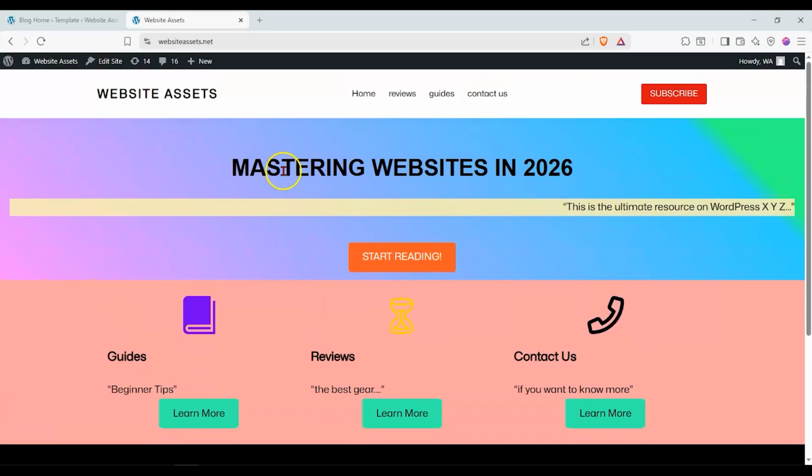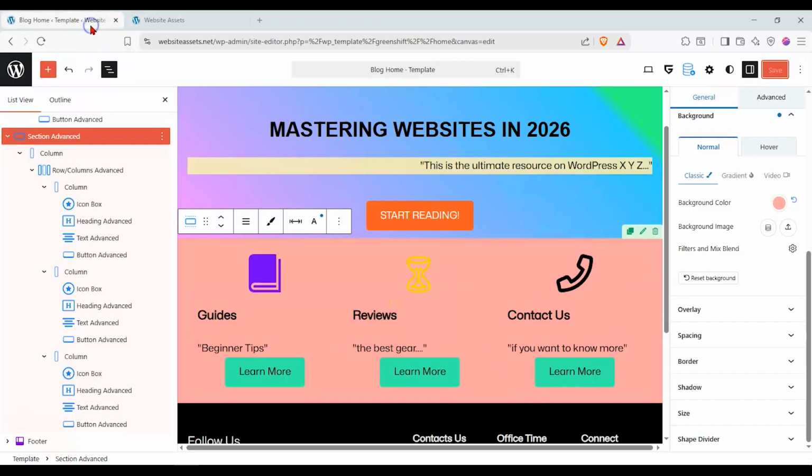Okay, so these are going to be the main ideas, right? So if this one was H1 and then these ones are H3, you can see that these are bigger than these ones. So it's a bit easier for us to look at, but not only that, the search engines will see what the main ideas of our site are. Okay, we can change this to something else if we wanted to.